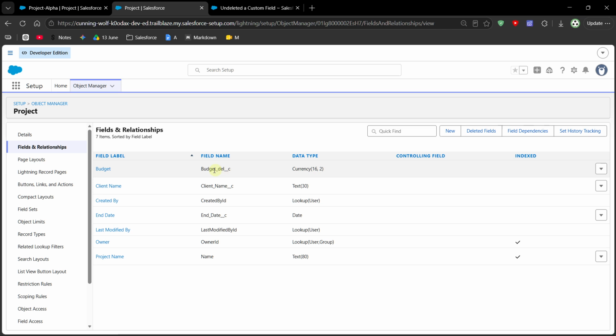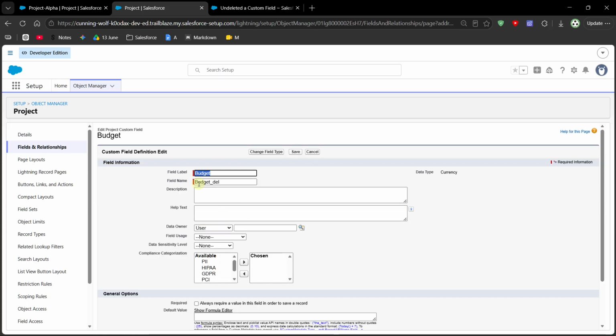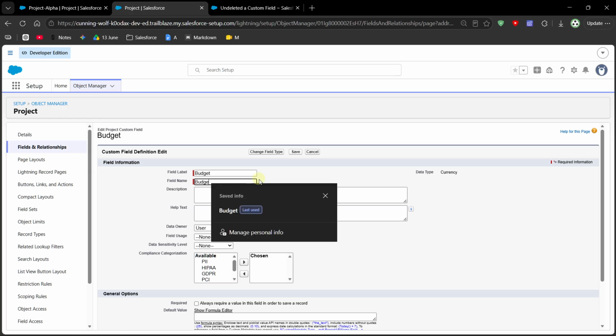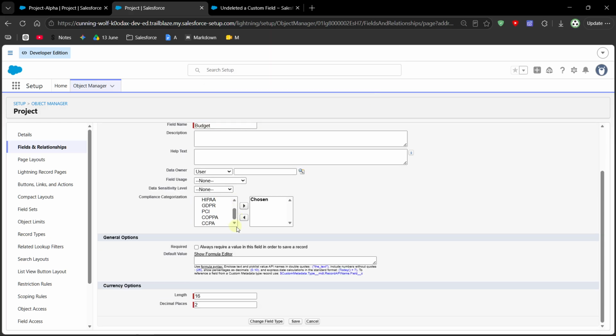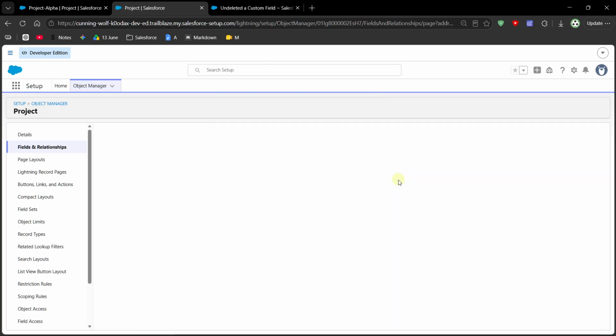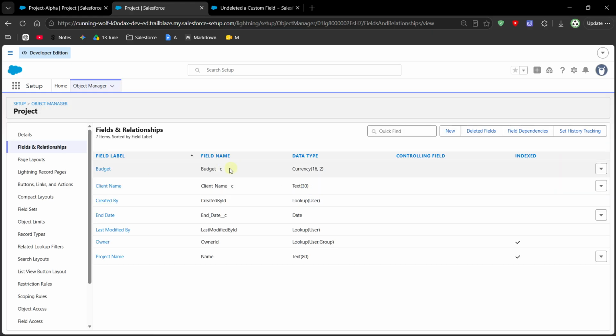Now we need to customize this to the original API name. Let me click on the edit, and when you click on the edit, it will land on the edit page. You need to remove this so that we will get the original API name. Okay, budget, and it will show some warning, just like be careful when changing the name as it affects the existing records. It's already affected, so we don't have to care about that. Just click on the save and it will save it. Fine, now we have restored the API name.